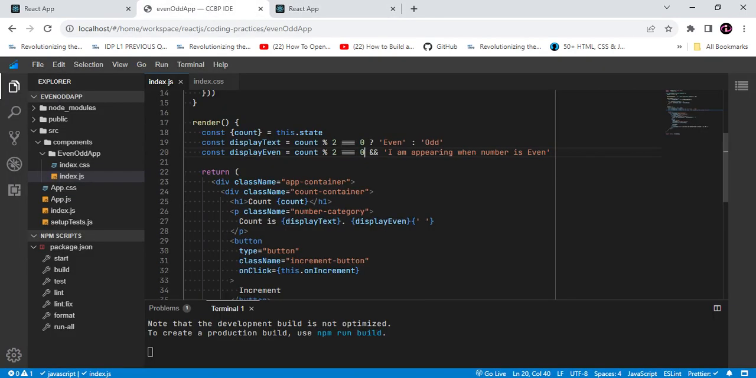Okay, let us understand conditional rendering here. I'm writing two statements here. For the display text, using the ternary operator, whether it is even or odd, we are showing it here. If it is even, then using conditional rendering with the logical AND operator, we will display this text. If this condition is true, then only this part will be displayed. Otherwise, if it is false, then this text will not display.